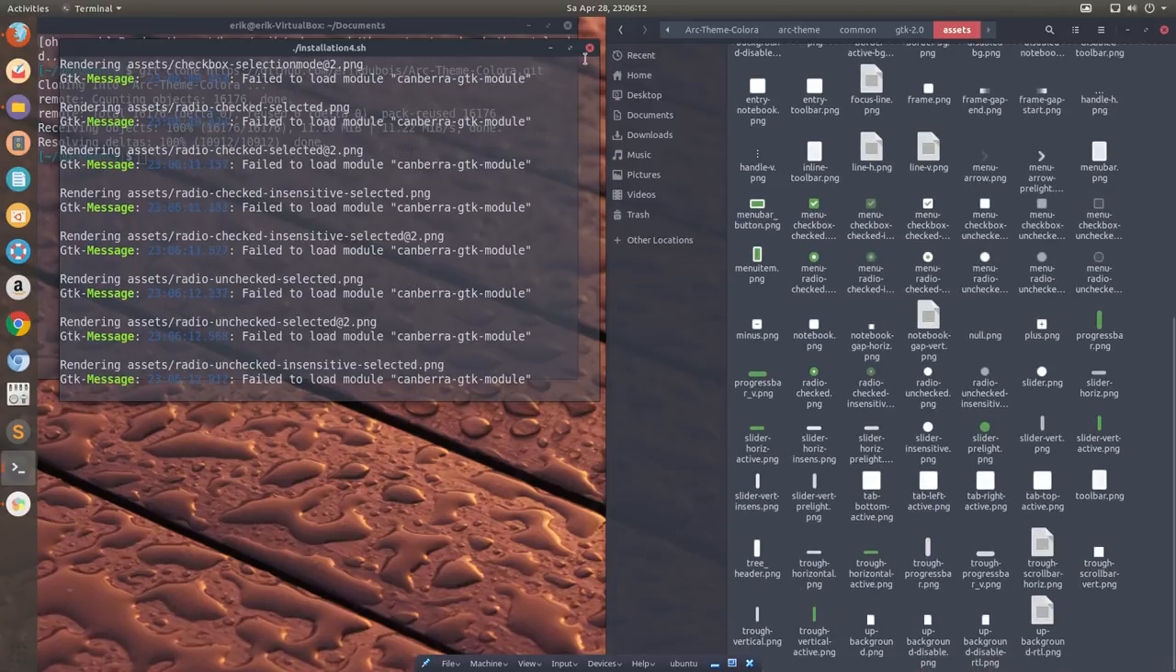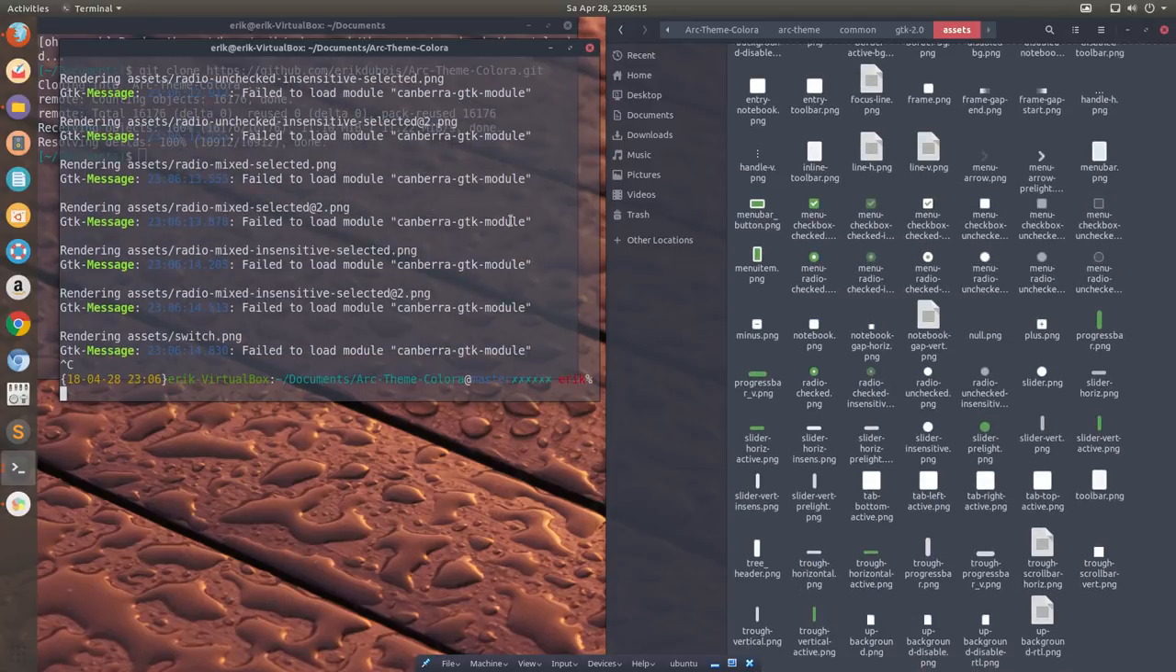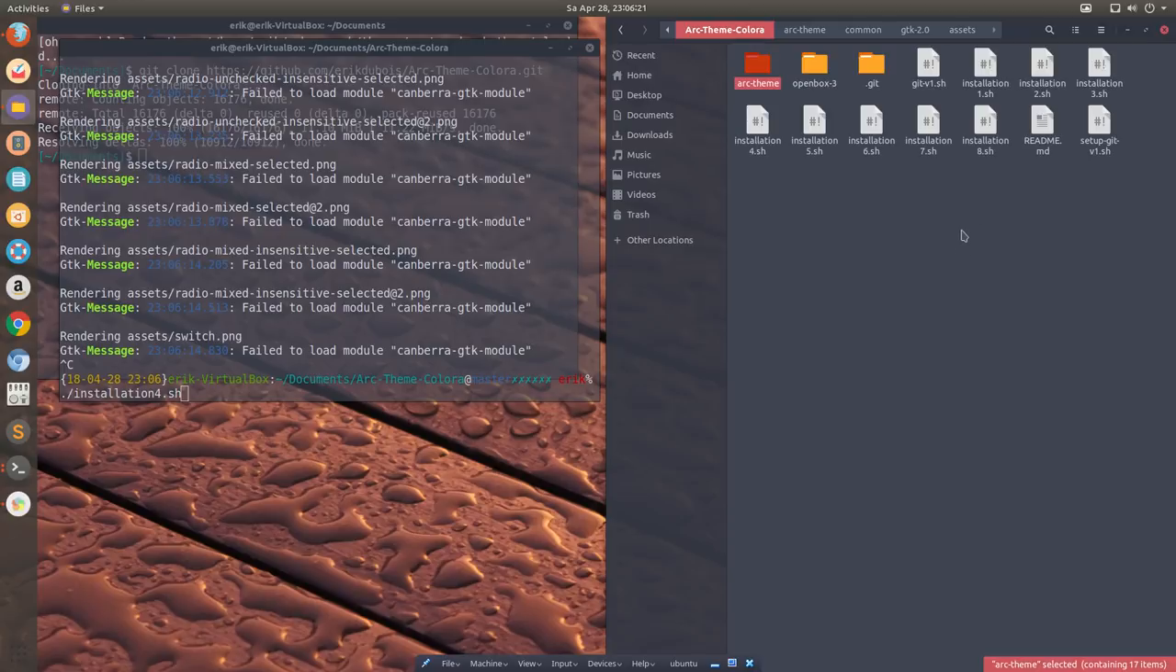So I'm not gonna wait for it, but you know what to do. Control C, and you run number 5, number 6, number 7, I don't know how many there are, till number 8, and then you'll have a green looking GTK theme, and that might be your thing. You can choose any of the 16 million colors.